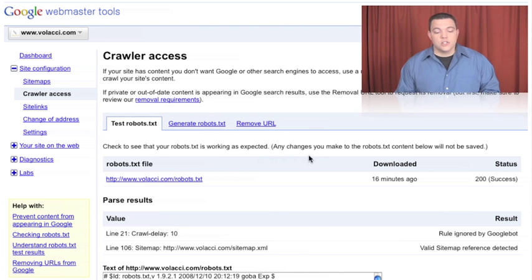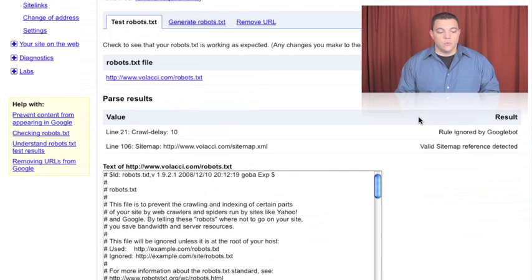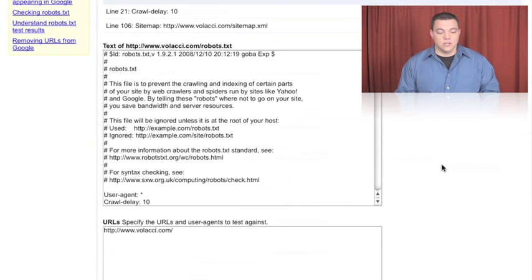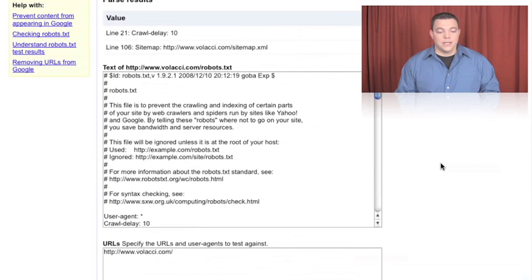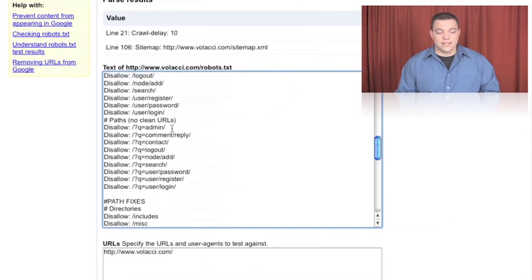The changes that you make to a robots.txt file could have unintended effects. And so after you make that change, you want to come here to Google's Webmaster Tools. You want to go down and test your robots.txt file. Here is your robots.txt file. This is pulled straight from my site.